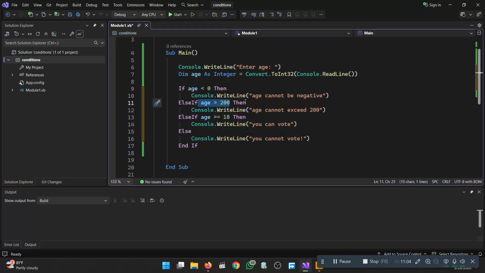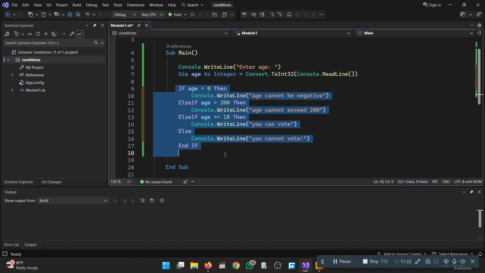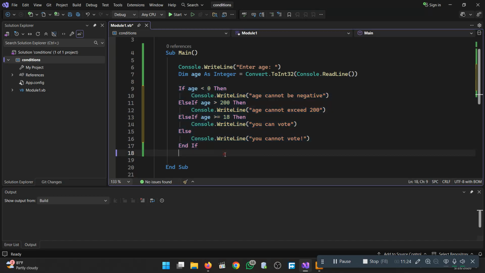It checks this one and the condition is false too. It moves on to the next available condition. If upon checking, you realize that this condition here is true, then it's going to display "You can vote." And that will be it. It will not come down to check again. So of all these conditions, only one block executes at a time.